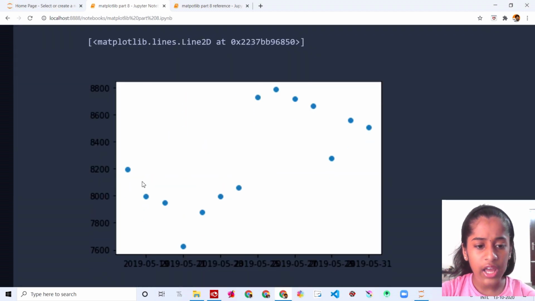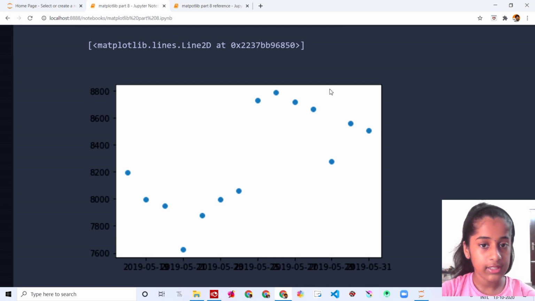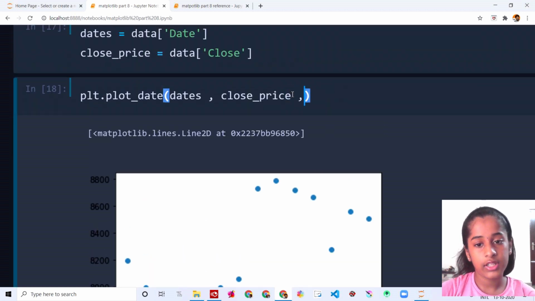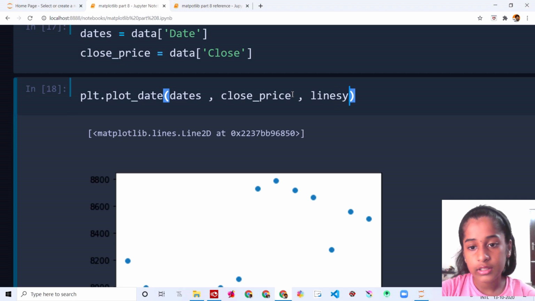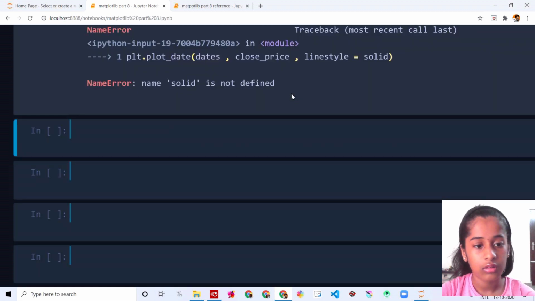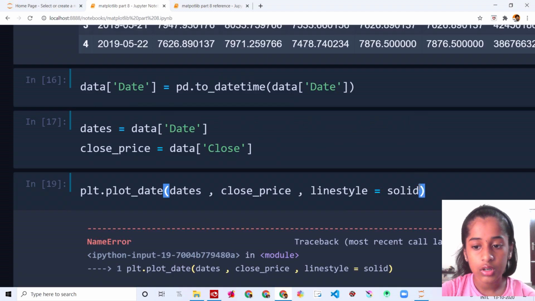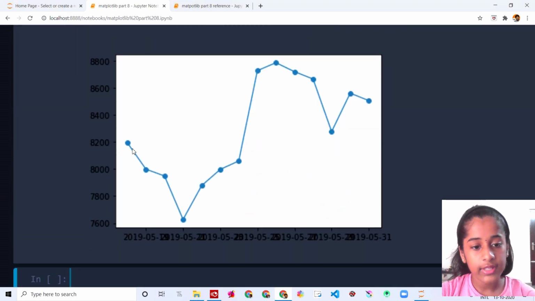This is how it's going to look like. We just have dots and we can't read the particular values properly. You can't say that it's 8800. So what we'll do is add a comma, linestyle is equal to solid. Solid is not defined. Oh, okay, it's a string. So you can see now there are lines here.